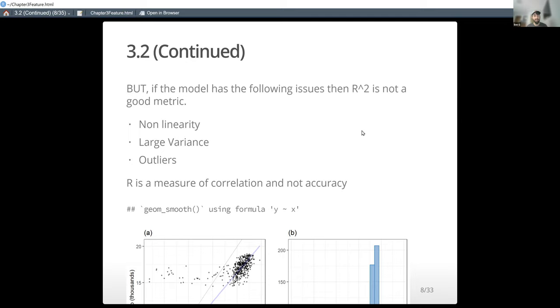All right. This is not a good slide. So if the model has issues like nonlinearity, large variance, and outliers, then it's not a great model, or it's not a good metric for our model.